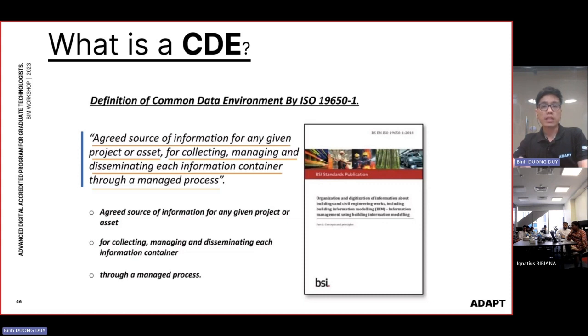The information container means the 3D model, or you can understand that's the BIM model. So in this definition, we can break down the three points. The first point is that this is a great source of information for any given project or asset. The second point we need to keep in mind is that this definition is saying the CDE is for collecting, managing, and disseminating its BIM model. The last one is that this could be managed through the project life cycle, through the whole process.